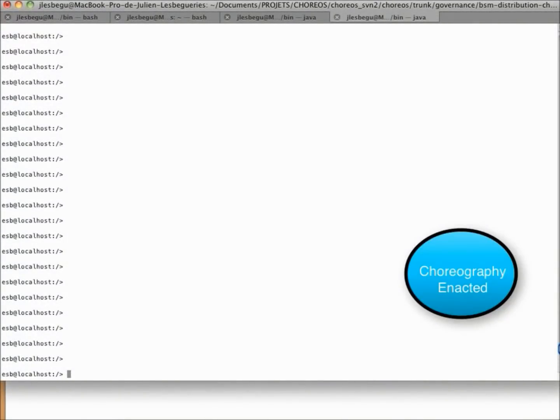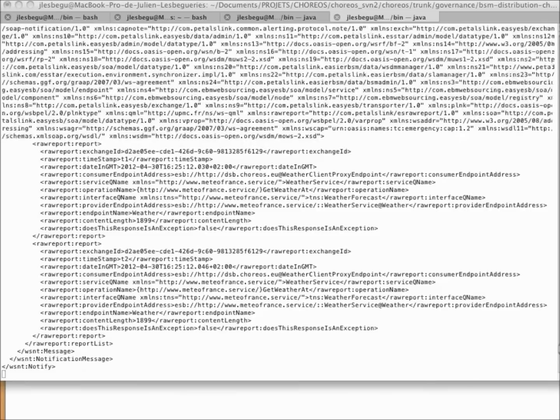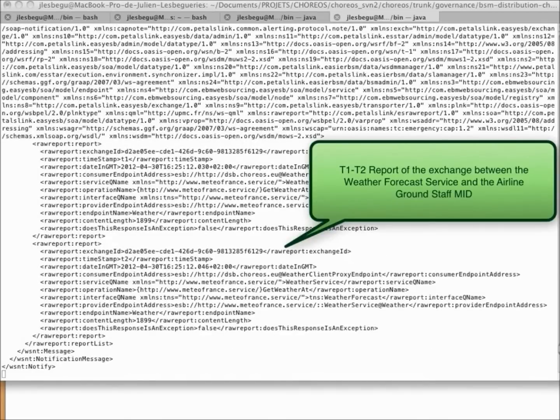Now the choreography is enacted. If we wait, we can see the first T1, T2 row report that is generated when the airline ground staff meet calls the weather forecast service.